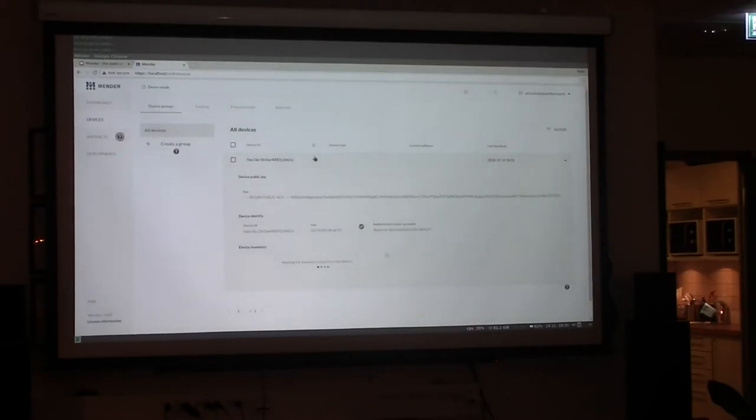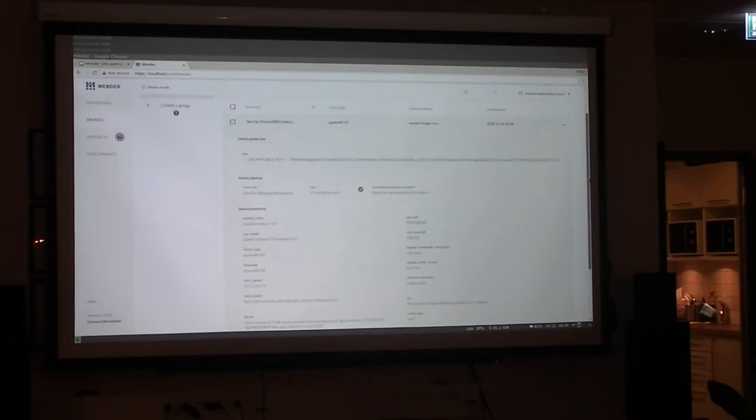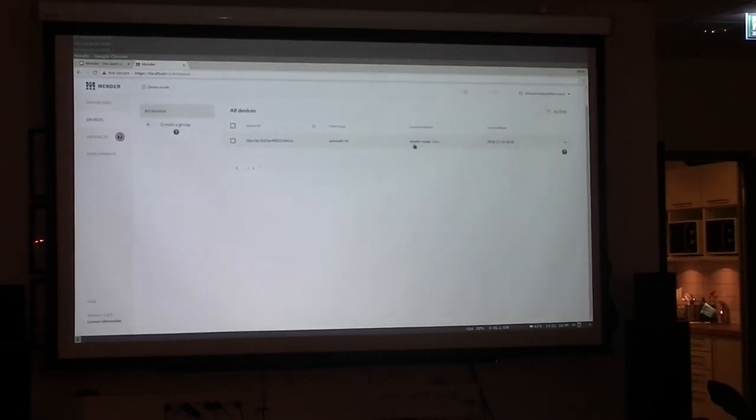It's going to take a few seconds for it to come up. Every device sends a bit of inventory data. You can customize what it sends. The server doesn't really parse inventory data, it just presents it. It's some basic information about the device. But the important thing is what we see here, what software it is running. This the server cares about.